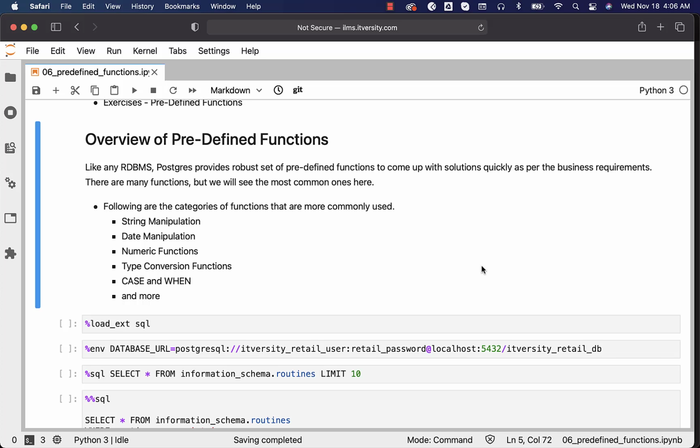Let us get an overview of predefined functions. Like any RDBMS, Postgres provides a robust set of predefined functions to come up with solutions quickly as per the business requirements. There are hundreds of functions, but we will see only the most common ones here. We will explore at least 40 to 50 functions as part of this section.